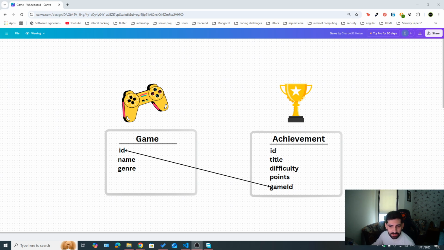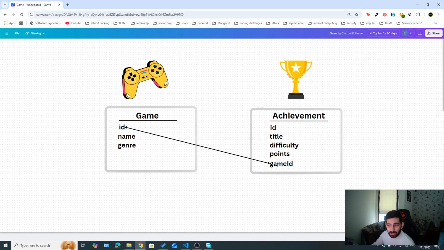And simply for our example, our game is going to have, of course, the ID, name and genre. And the achievement is going to have a title, the difficulty, which is going to be an enum. We have some points, which is an integer, and the game ID, which specifies which game this achievement belongs to.